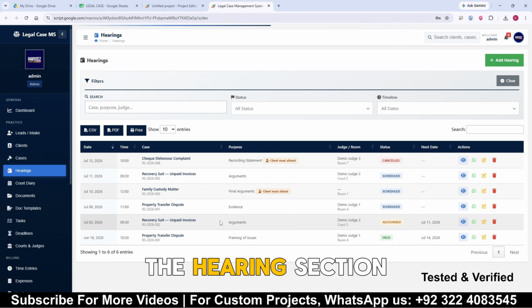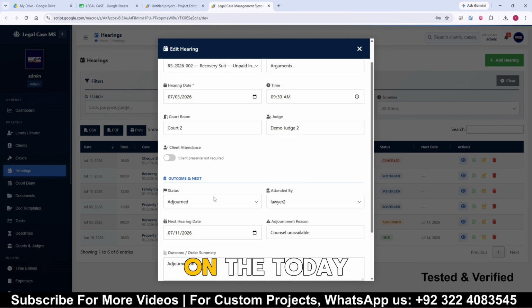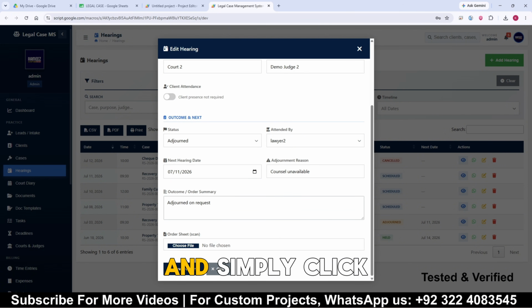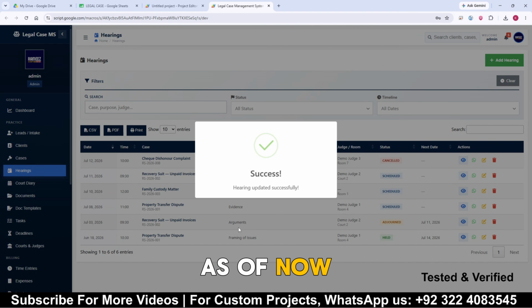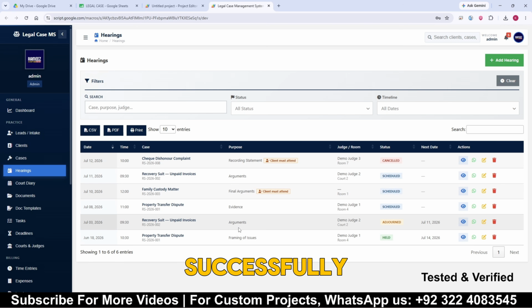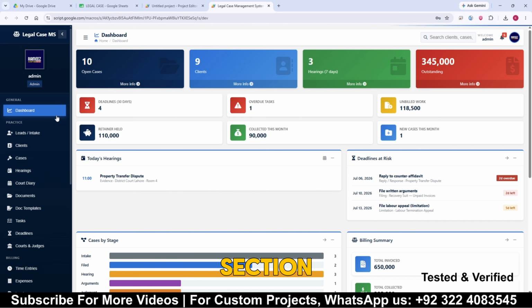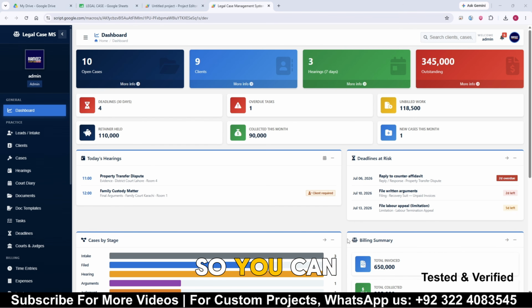And this is the hearing section, and I want to make it today. Okay, the hearing date, I just simply select it here and make it today, and simply click on this save hearing. So once I click on this save hearing, as of now you can see the hearing updated successfully. Once the hearing is updated successfully, let's move back to the dashboard section. In the dashboard section, the data will be updated in real time, and you will see the results in front of you. Okay, so you can see today's hearing. So you can see the status is also updated on the dashboard.